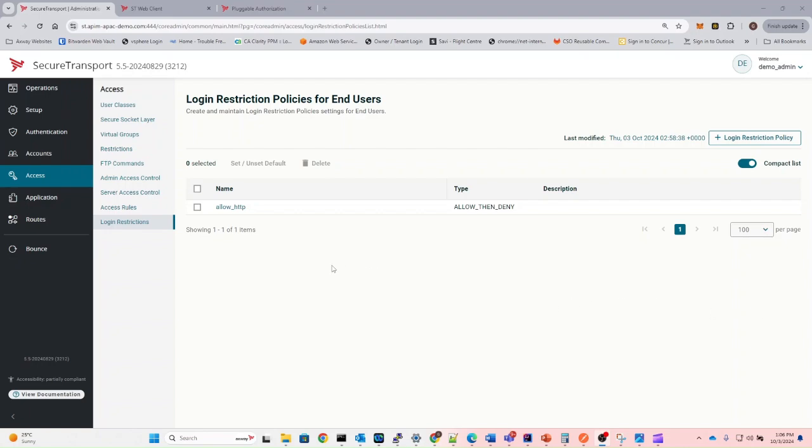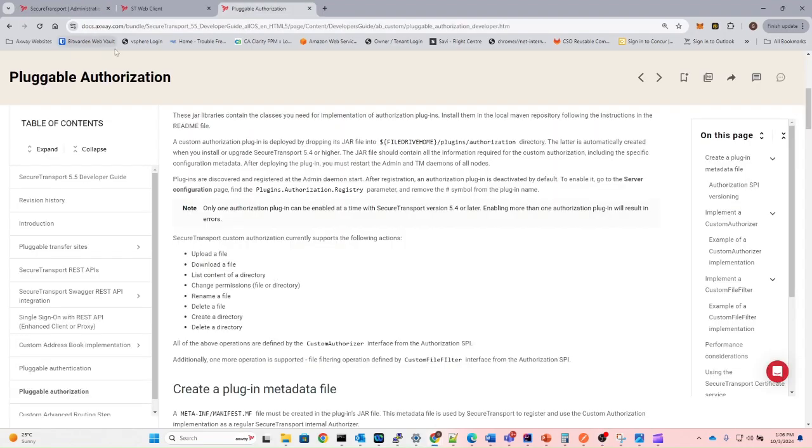We also provide a Java-based SDK to create your own custom authorization plugin. Details on this are available through our docs portal. So you can create a plugin which essentially triggers some logic based on these various different events, and it allows you to extend the out-of-the-box authorization capabilities.